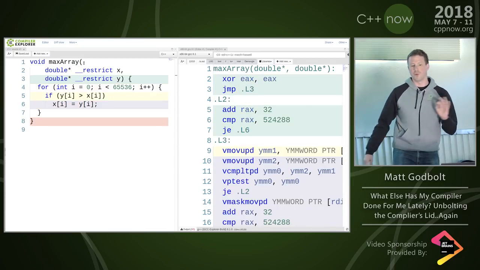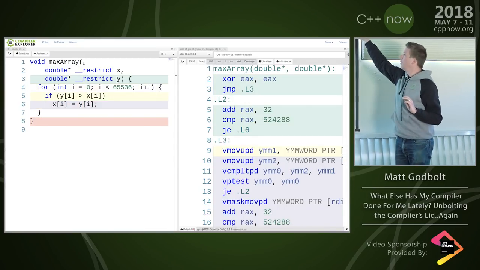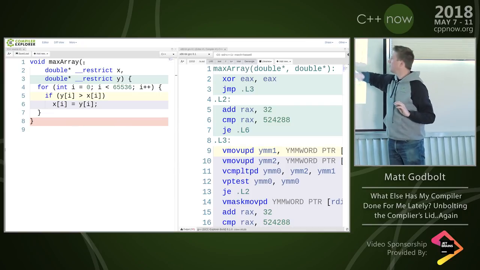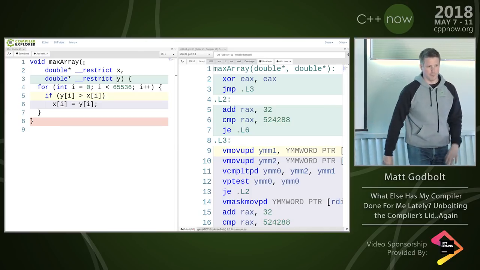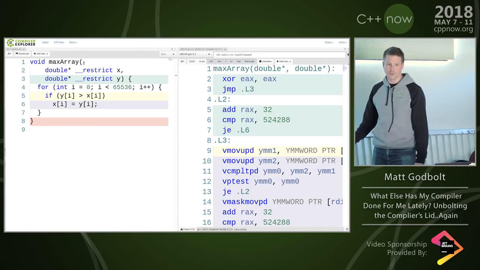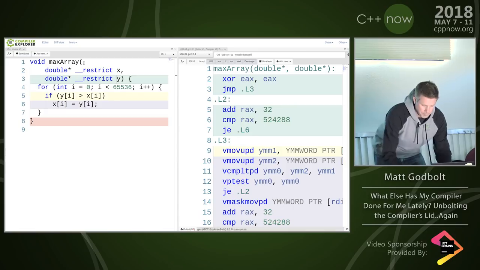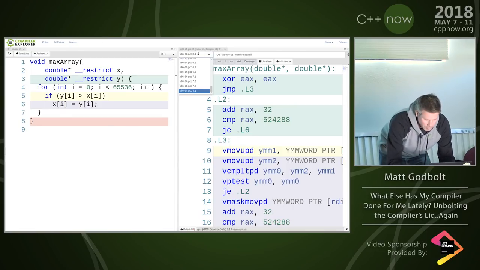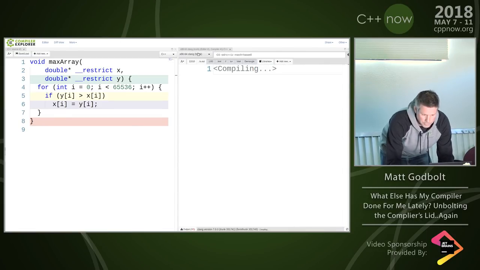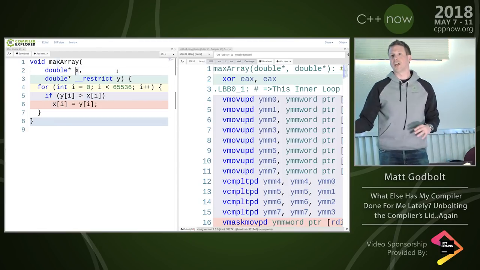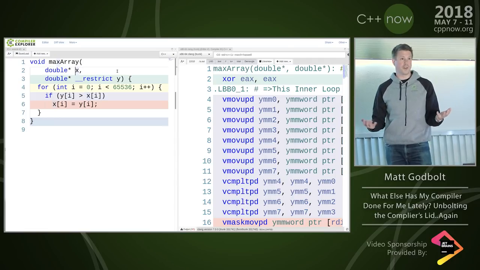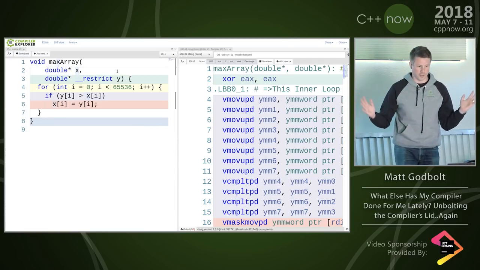If I make both of them restrict, you'll see that those checks have gone, and we're just jumping straight to L3, and we're straight in with the 32-byte magic AVX instructions. So that's fun. But if we look at what Clang does, first of all, Clang does a really cool job of unrolling everything, because Clang loves to unroll everything. I only have to mark one of them as restrict, and it's like, okay, cool, if this doesn't alias, then I don't have to check either, which is quite an interesting difference from GCC. I don't know why that is, but it's an interesting observation.